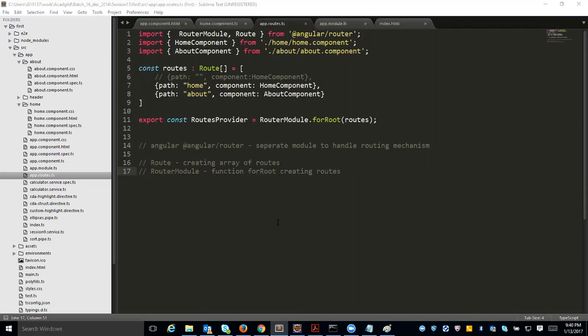I got a question. So should we create each component in Angular CLI for each link? Yes. If they are logically separated, then you should, because that will make your code more modularized.